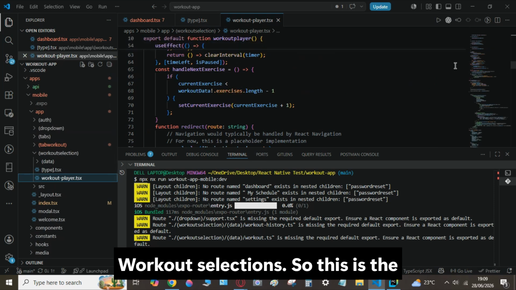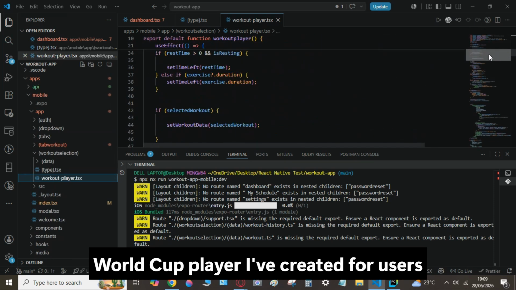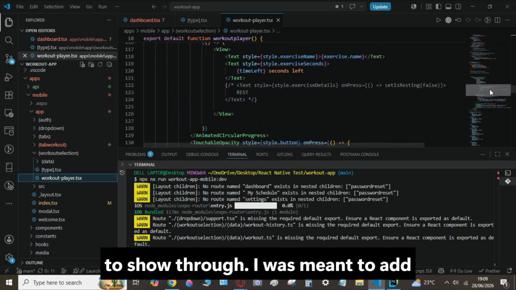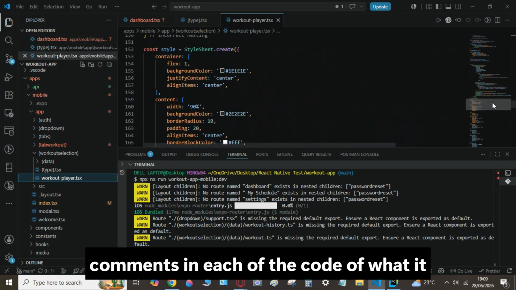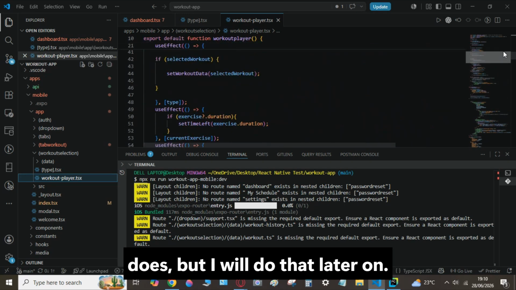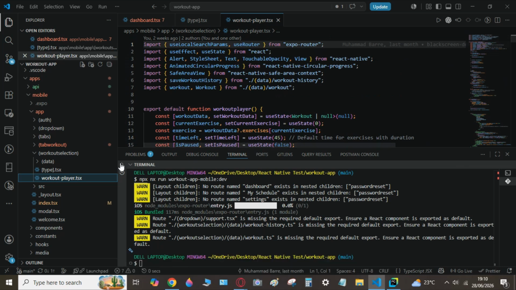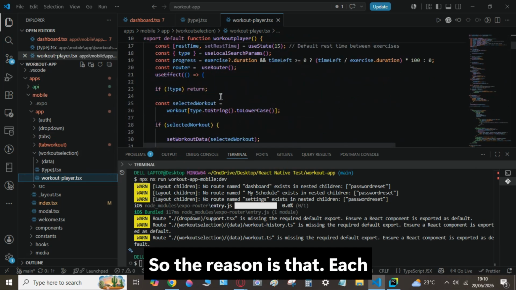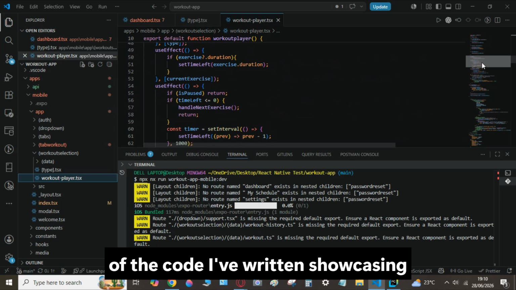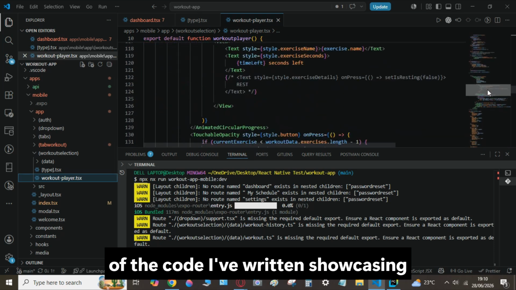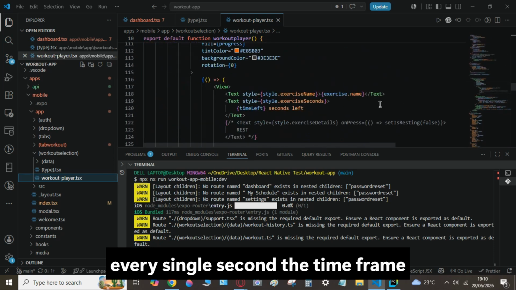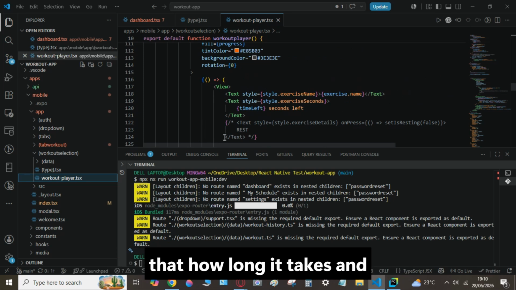So this is the workout player I've created for users to go through. I was meant to add comments in each of the code to explain what it does, but I will do that later on. The reason is that the code I've written showcases every single second, the time frame, that shows how long it takes.